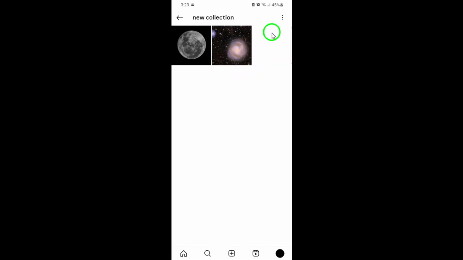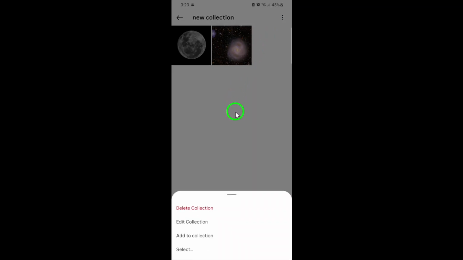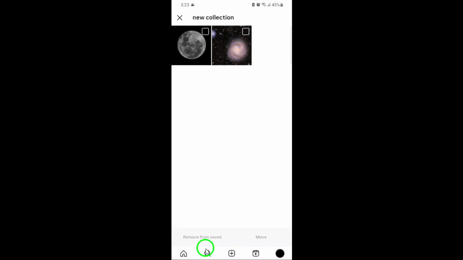Inside your chosen collection, look for the 3 dots in the top right corner and tap on them. You'll see an option that says Select. Tap on that. Now, you can choose which posts you want to remove from this collection. Simply tap on each post you want to get rid of. You'll notice a check mark appears on each selected post.